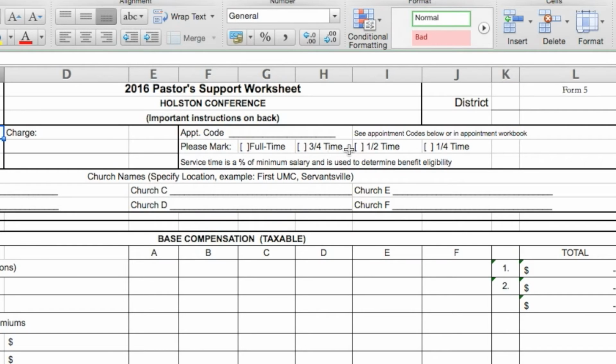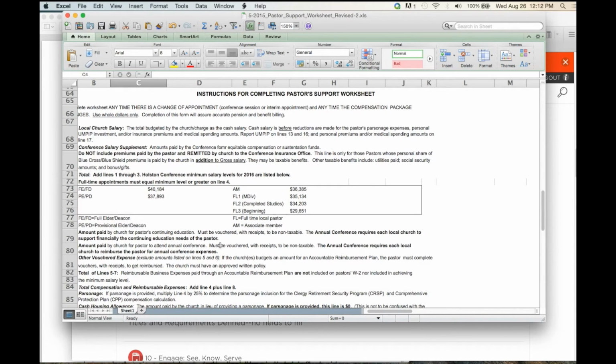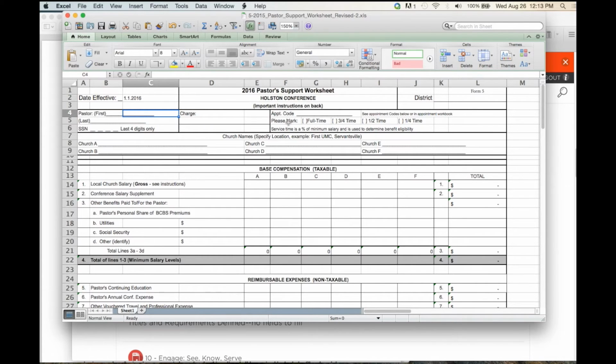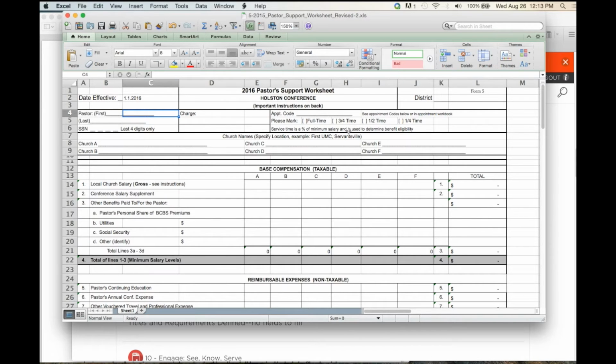Full-time, three-quarter time, half-time, and quarter time do not represent the amount of time actually spent by the pastor in performance of their duties, but is a function of their line 4 compensation relative to minimum compensation, which is identified on page 2, where you see minimum compensation for full-time clergy. And in this case, where full elders and full deacons, the minimum comp is $40,184. So if you had a full elder working for compensation less than $40,184, you would determine what that percentage was, and it would go in this area right here. And you can notice the notation here, service time is a percentage of minimum salary and is used to determine benefit eligibility.